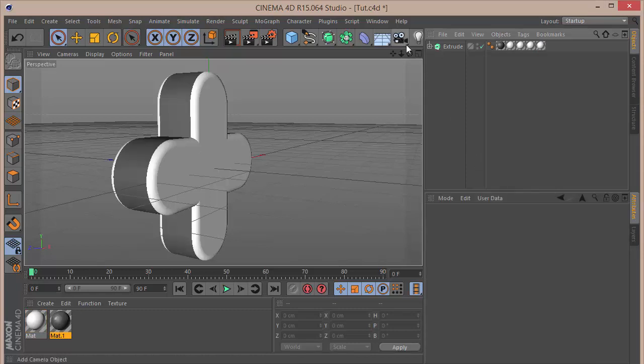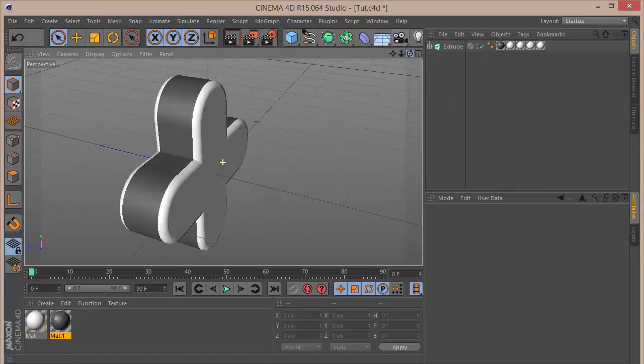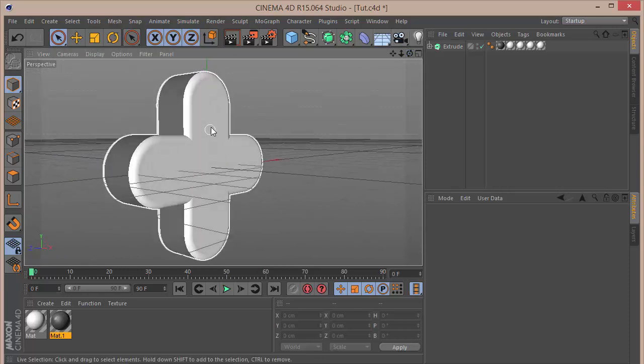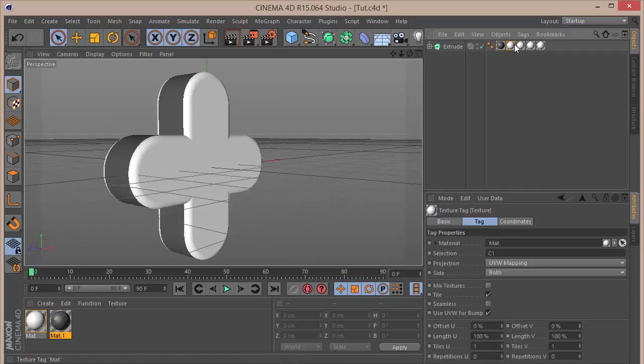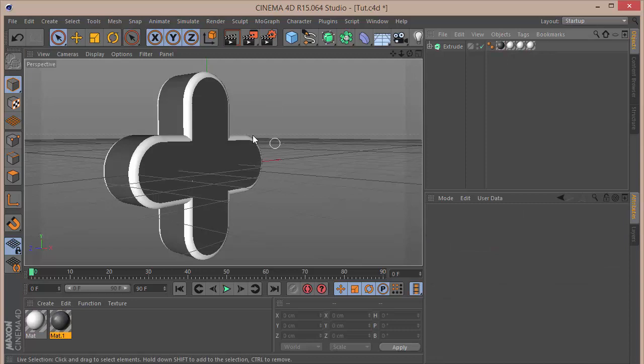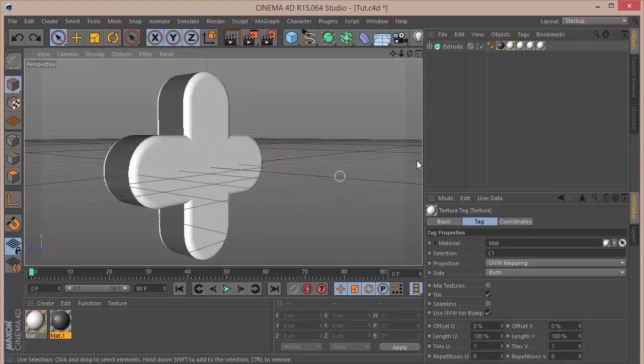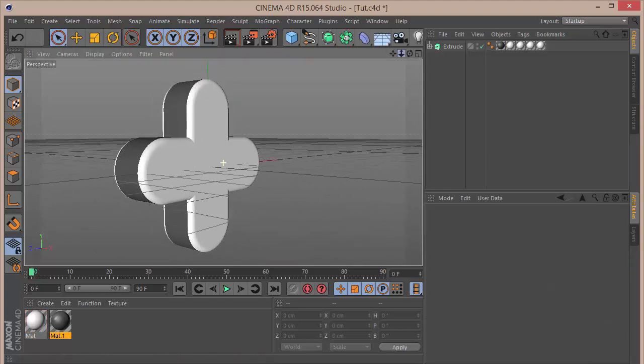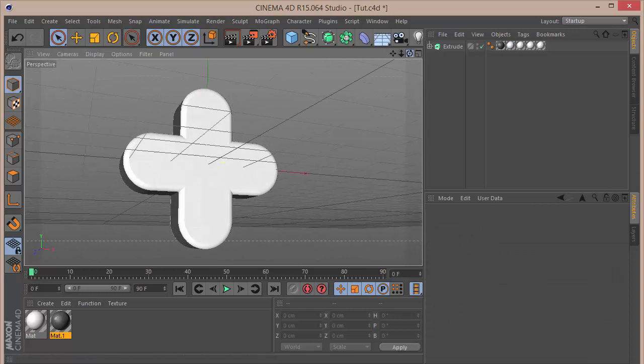So now as you can see, we have it applied on the front cap. If I remove the cap, we can see that the material for the part goes away. So I'm just going to Control Z that. So now we have it like that. Okay, great.